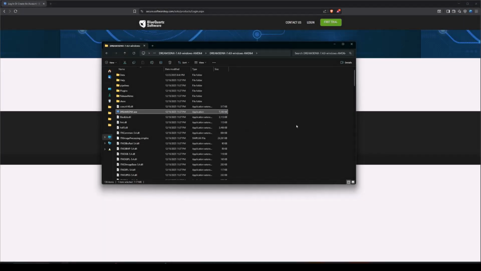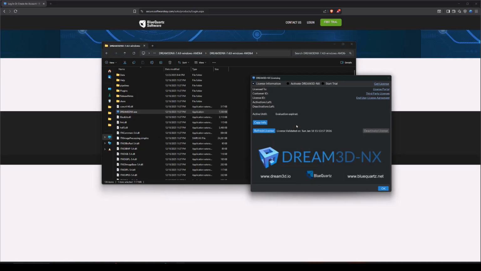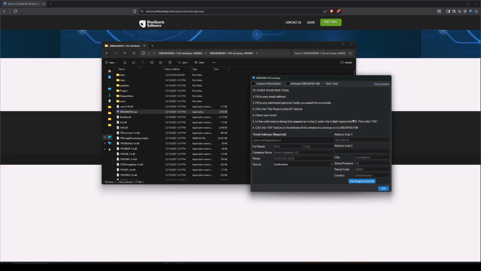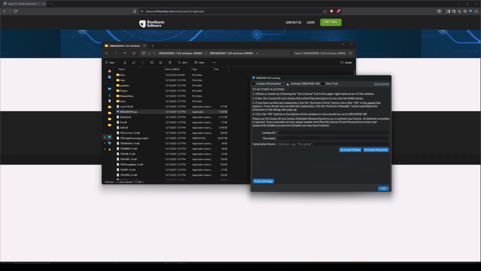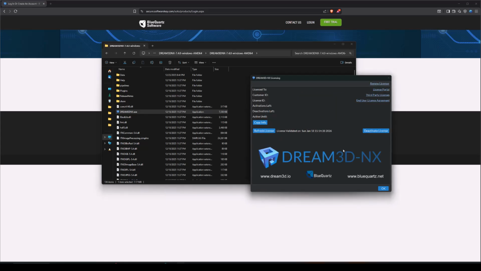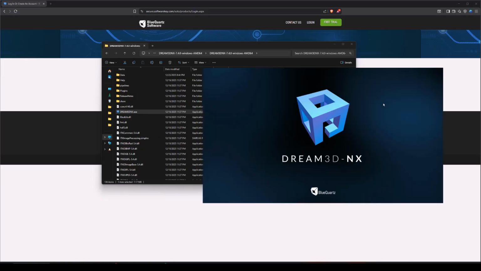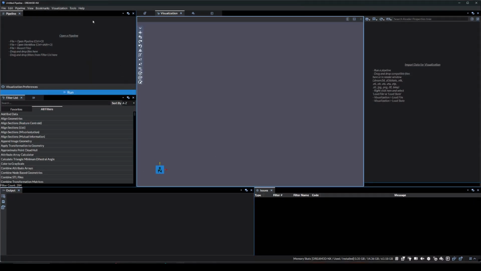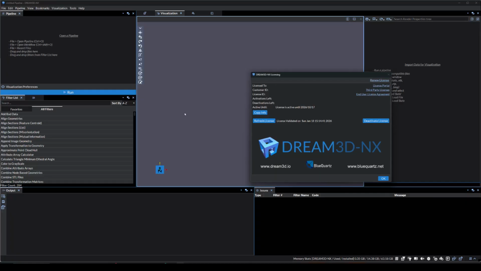Then once you open DREAM3D-NX, it will prompt you to activate your license. Fill in the information for a free trial or fill in the license ID and password if you have a commercial or student license. Then click Activate. DREAM3D-NX will open when you close the licensing pop-up. You can access your licensing information by opening the Help menu and clicking License Information.